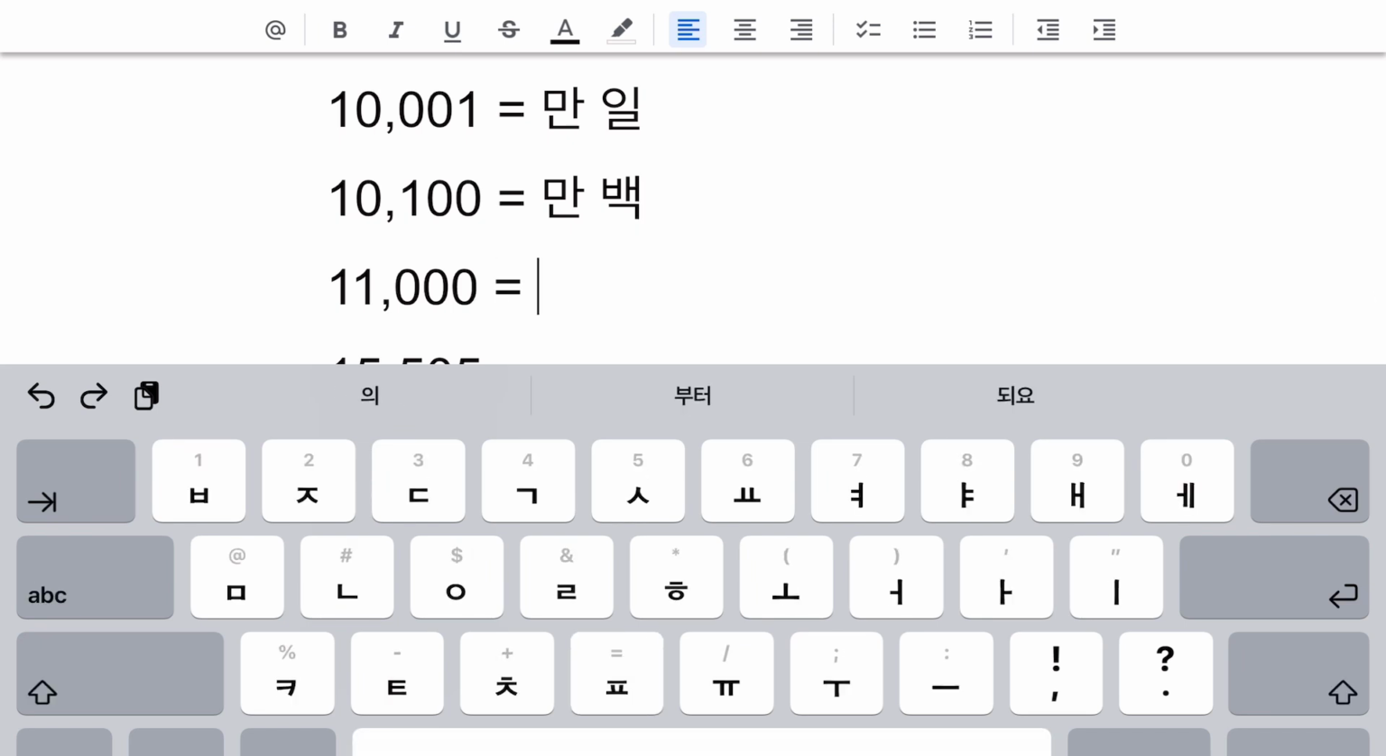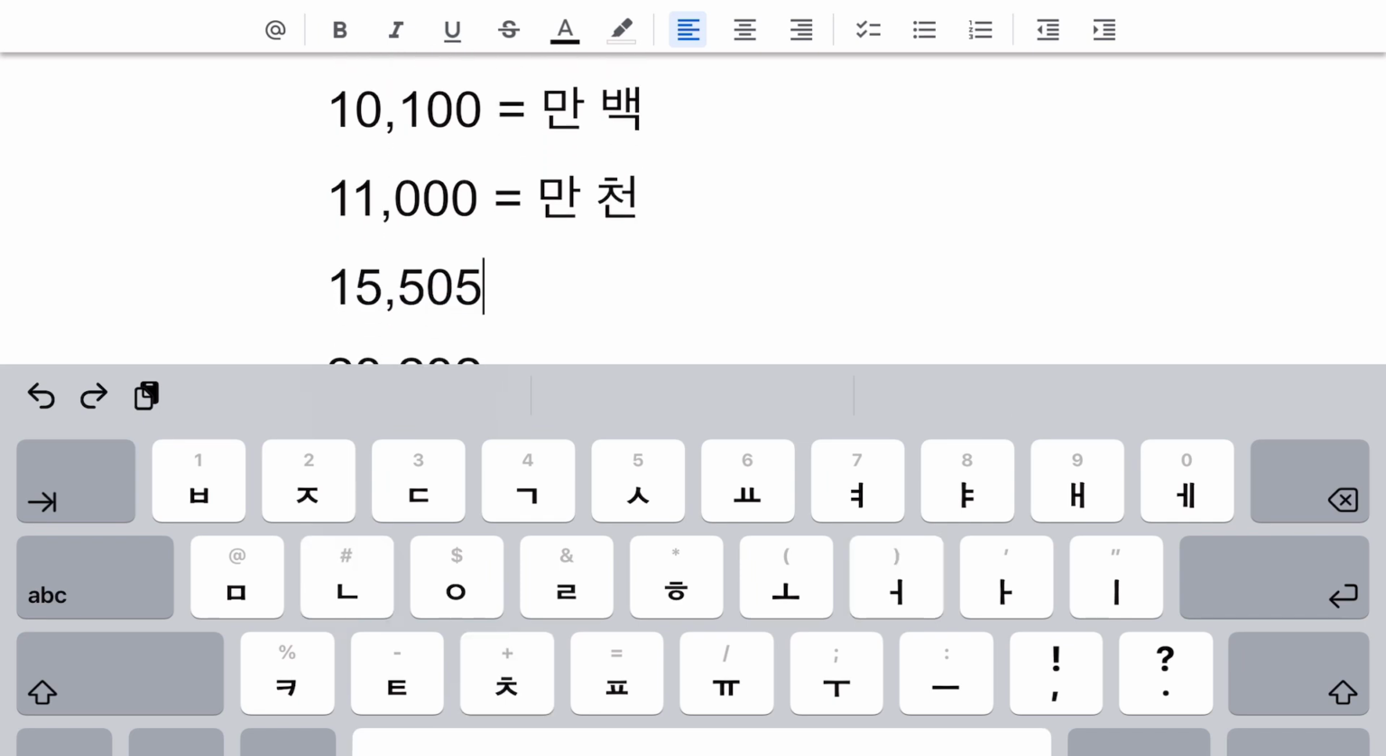11,000. What are we thinking? Are we thinking 11 is 11, right? 11만. Nope, that is incorrect. 10 is not what we're going to use either. We need 10,000 first, 만, and then we need 1,000. 1,000. Oh, kind of tricky.